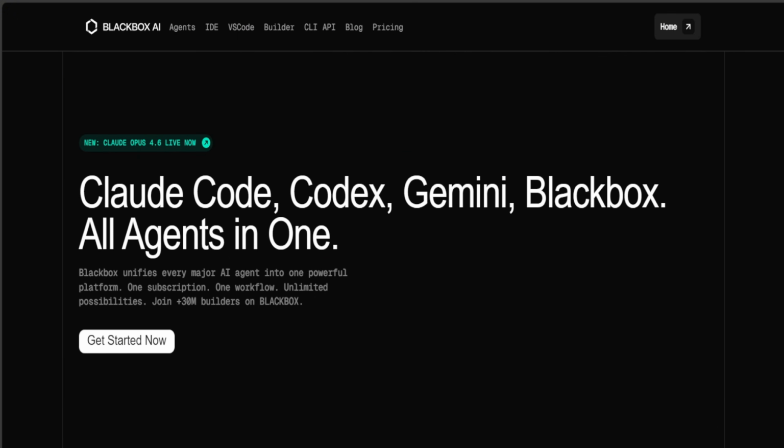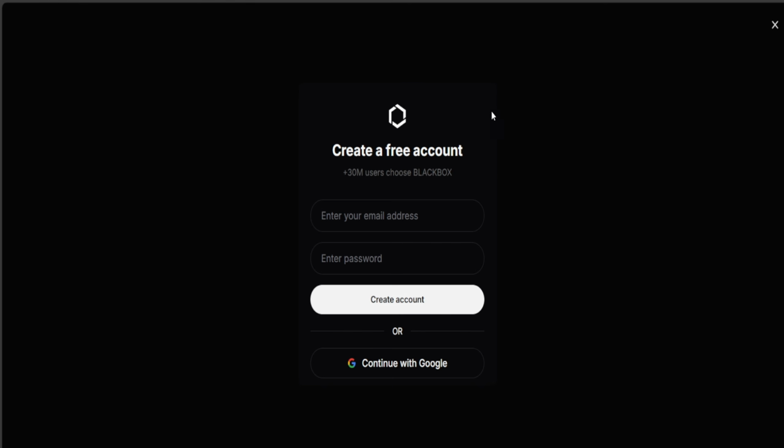But to use it, you can just go ahead to your preferred browser and just search for Blackbox AI and just enter the website. Then go here to the top right, which is the home button or the get started now. But either way, it should bring you to something like this where you can create a free account. So you can put in your email address, and then you can enter a password, then you can create an account.